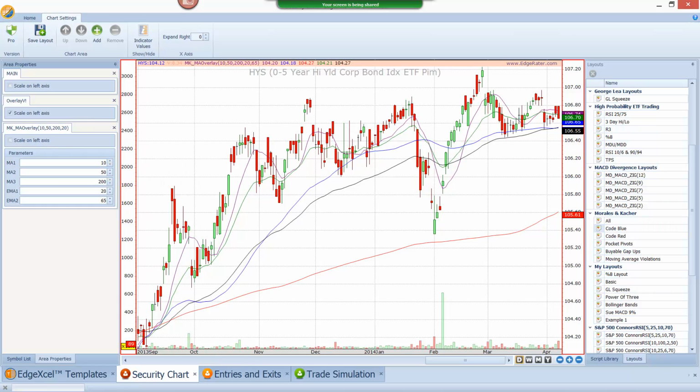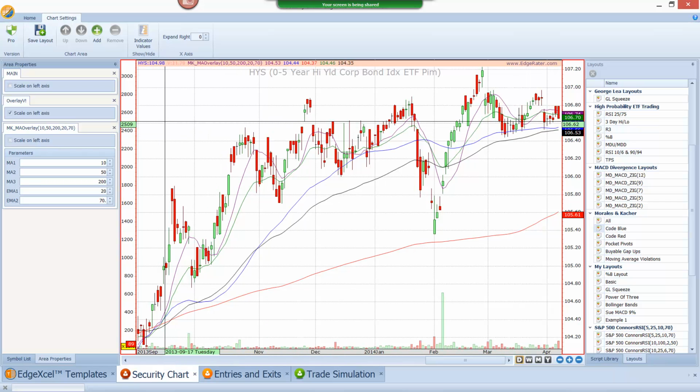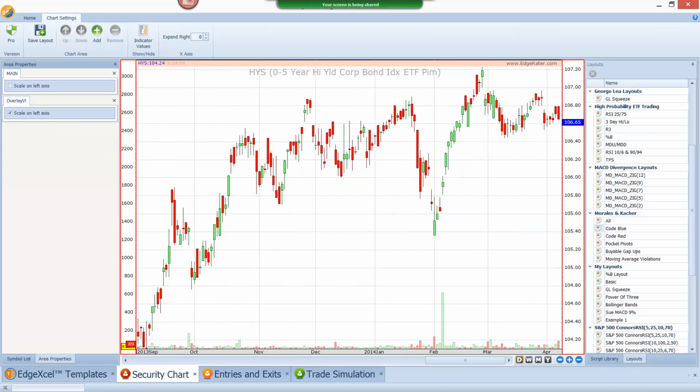You can change the parameters by selecting, so if I wanted EMA2, which is a 65 EMA right now, I could change that to a 70 EMA, and it immediately updates on the chart as well, which is quite a nice feature. Now to remove this whole set of moving averages, I can just click on the X over here, and all of those will be gone at once.